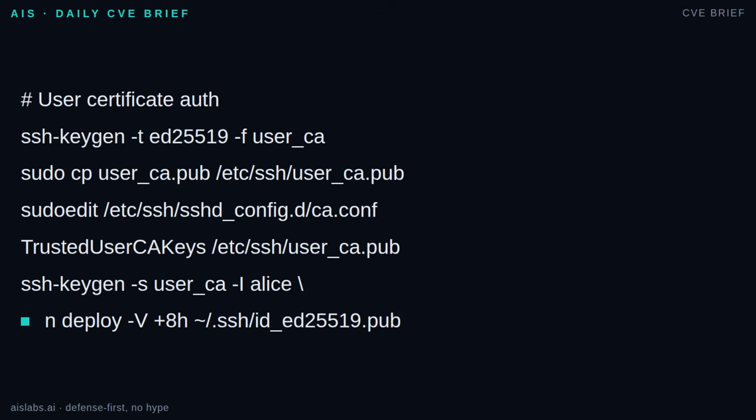Then create a small sshd config drop-in. The directive is TrustedUserCAKeys, followed by the path to the CA public key. That tells sshd which user certificates to trust. The signing command uses ssh-keygen with -s for the CA key, -I for the certificate identity, -n for principals, and -V for validity. This example signs your public key for principal deploy for 8 hours.